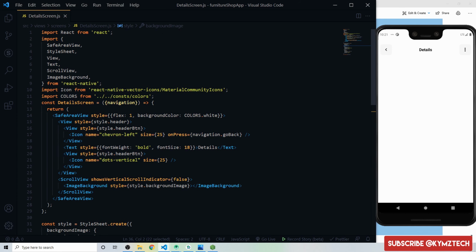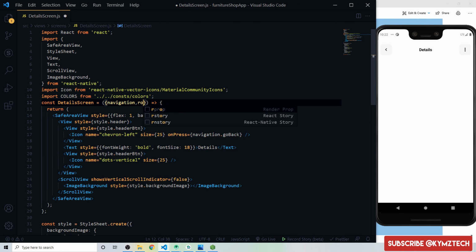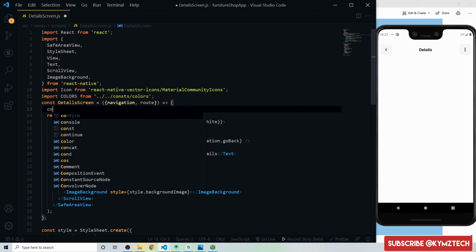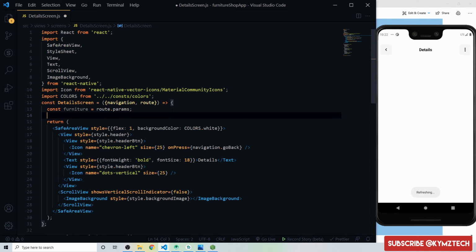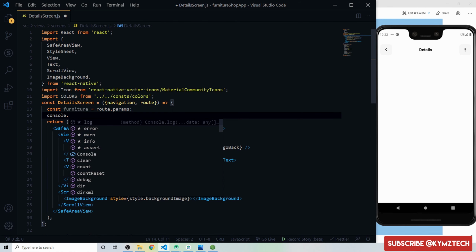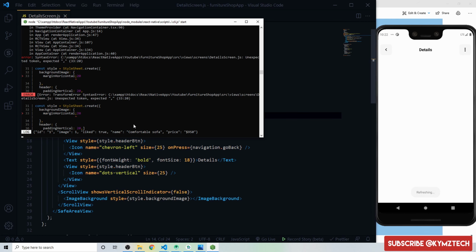So right now we're going to bring in the image. To bring in the image, we are going to get a furniture object we passed from the home screen. To get the object, we are going to bring in the route props, and for the object we are going to call it furniture. So say const furniture, and it's going to be route.params. So we are going to get the object we passed from this params object over here. Now if I console log the furniture, as you can see, we have the object with the ID of 1, the image, the liked is true, the name, and the price.